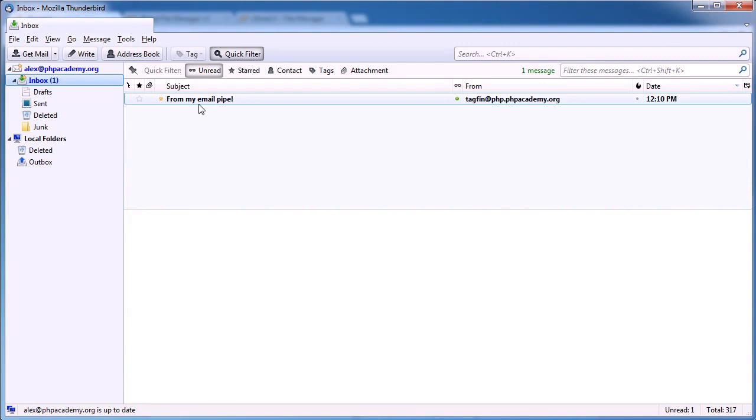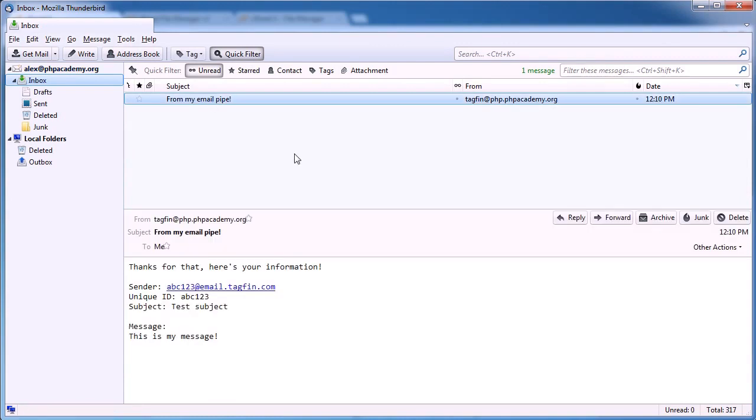And there we go. So we've got an email through saying from my email pipe. It says here, thanks for that, here's your information. So it's listed out the email just here. It's listed out the unique ID, which is the first part of the email address that we've sent from. So this could be a secret ID that allows the user to post into an area of the site. We've got the test subject here, and we've got this is my message.